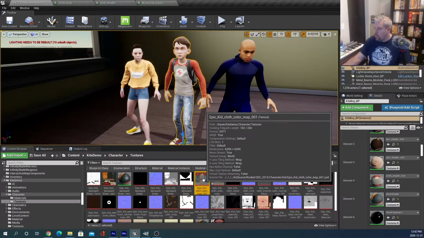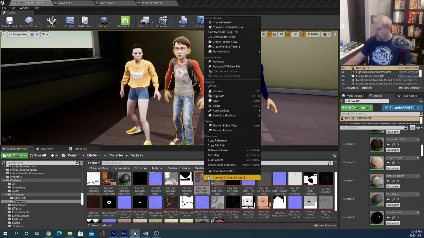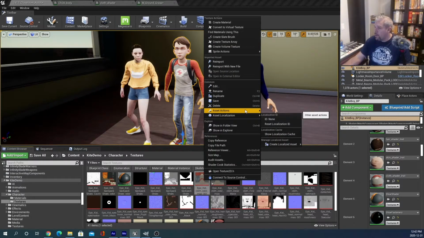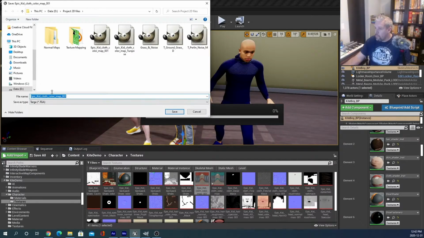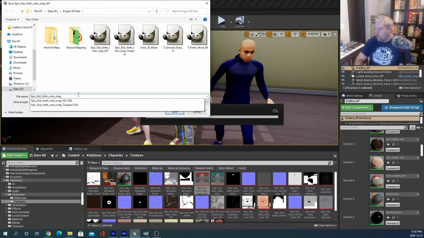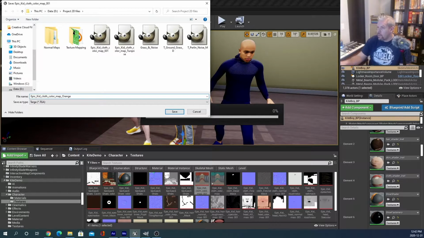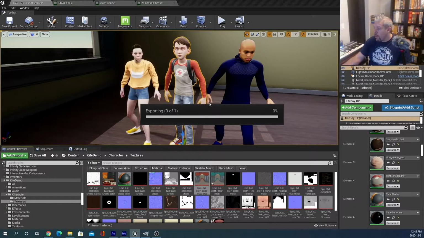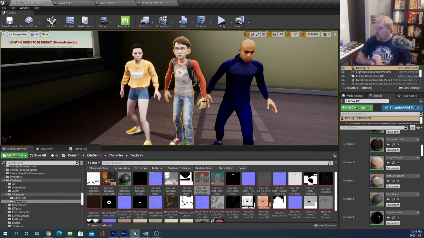So in order to do this, we'll replicate that. I'm just going to right click on the texture file, asset actions, and then I'm going to export it. And then we're just going to name this color map. So last one was turquoise, original is red. I don't know, let's make it white. Is that a good one? Or let's make it like an orangey color. How about that? Cool. Save that. And now we've exported that file outside of Unreal.